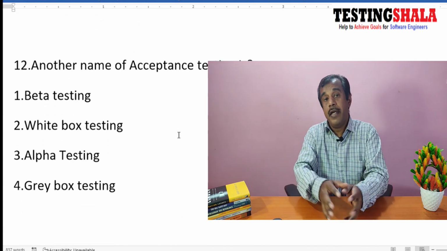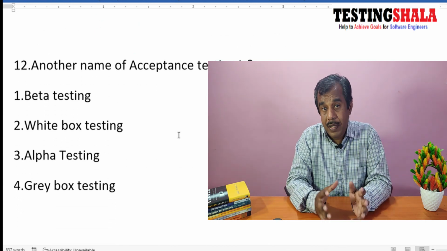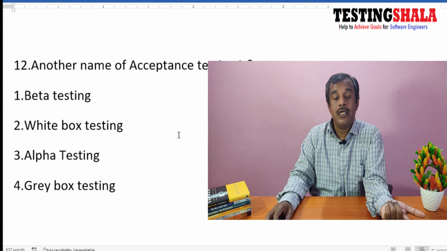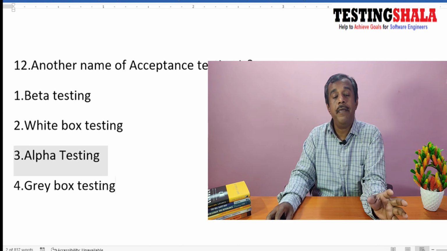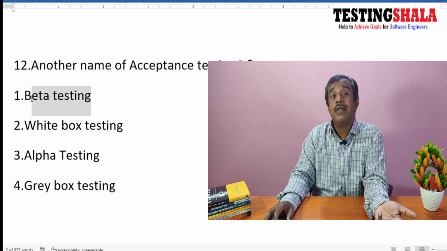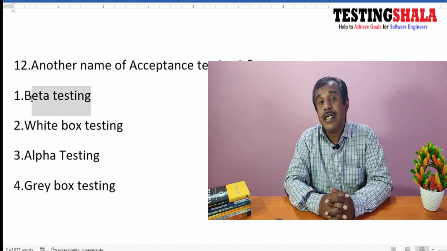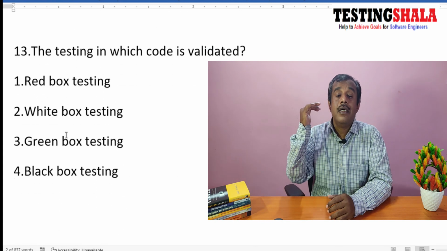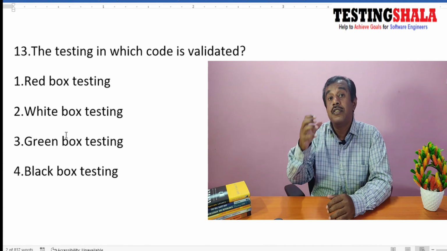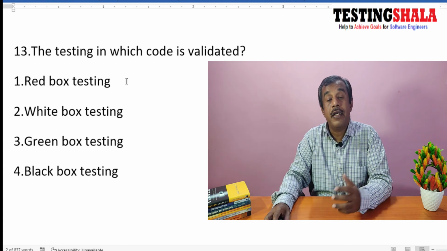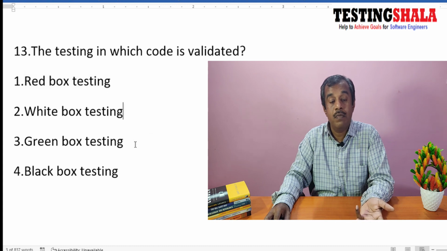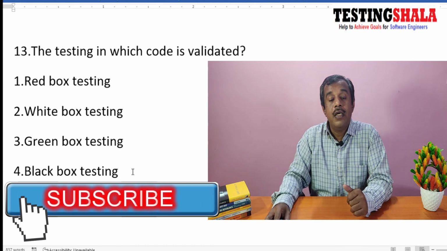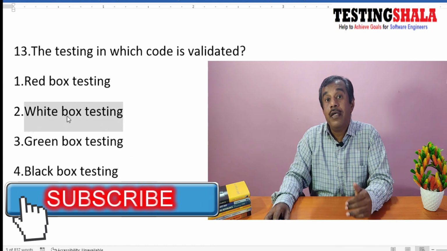What is the alternative name for acceptance testing? The options are beta testing, white box testing, alpha testing, or gray box testing. Normally, we call beta testing acceptance testing because acceptance testing is done by the business users. Then the next question: the testing in which code is validated, is it red box, white box, gray box, or black box testing? Normally the code is validated in white box testing.